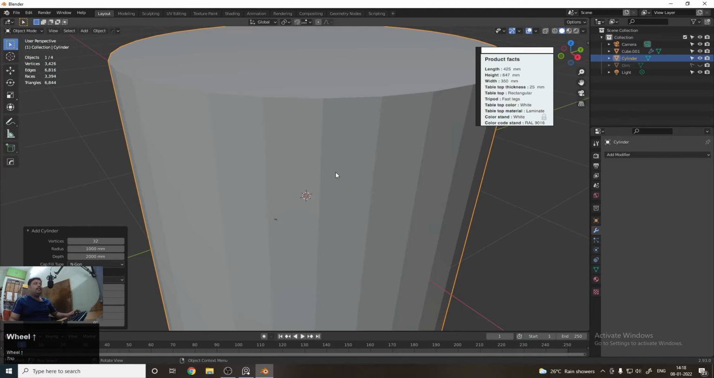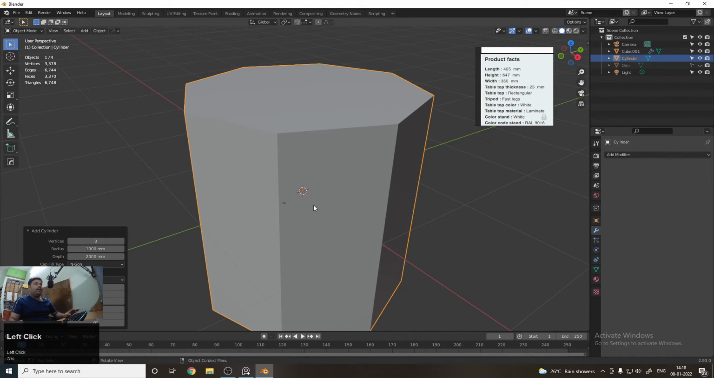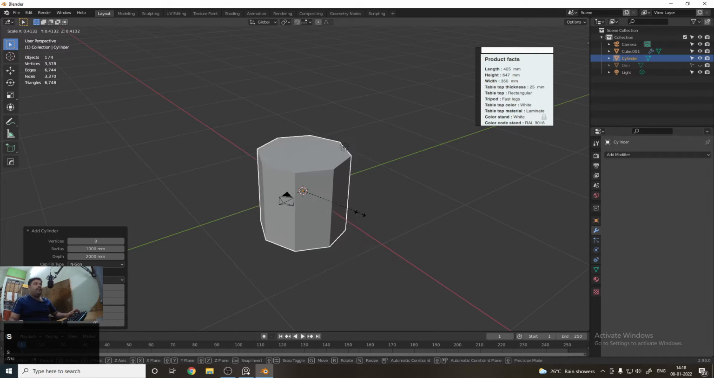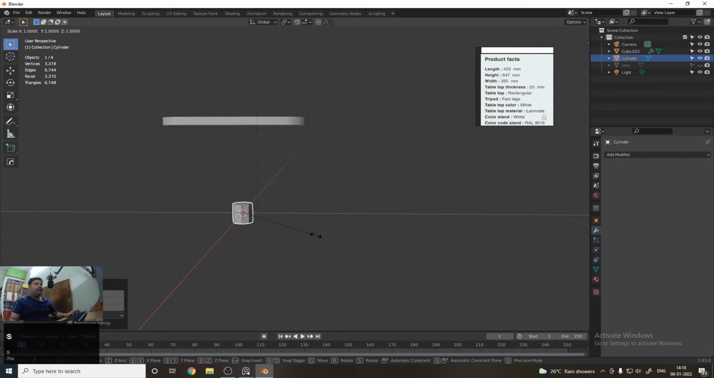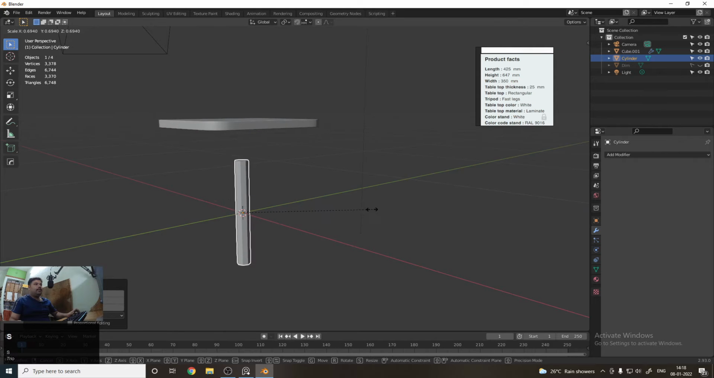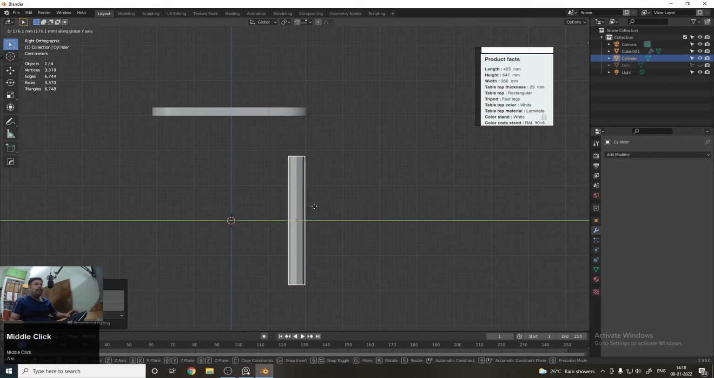So you can see that the cylinder is very big, so we need to scale it down. But first you need to change the vertices. We just need 8 vertices because we are gonna add the subdivision modifier after that. So we need to scale it down like this with the help of the S button, and you can scale it in the Z axis with S and Z, and you can scale it using S. In this manner you can easily create a cylinder, and you can move it in this manner.